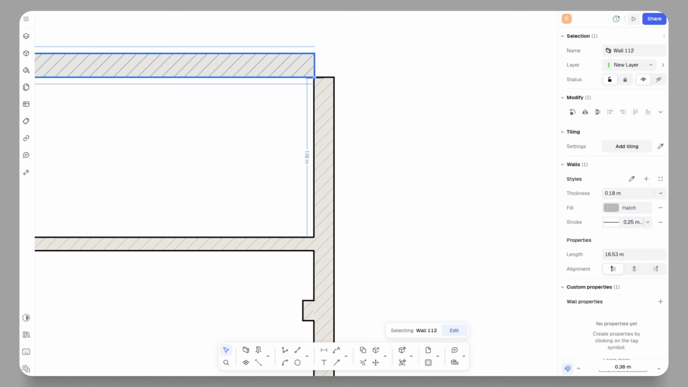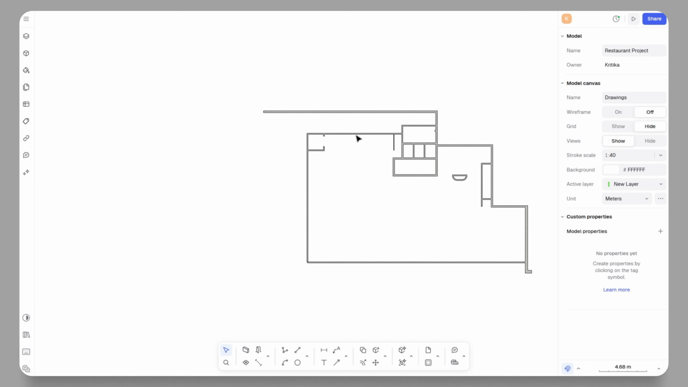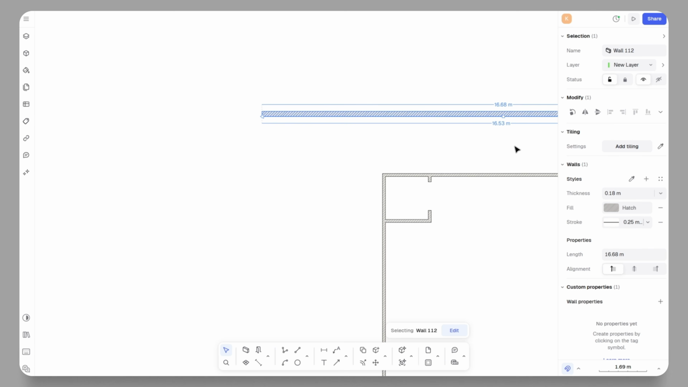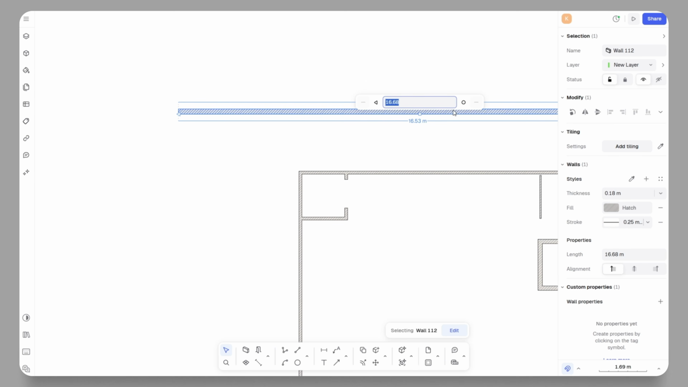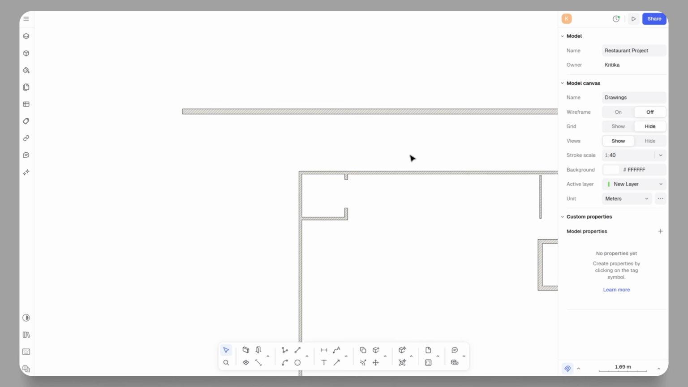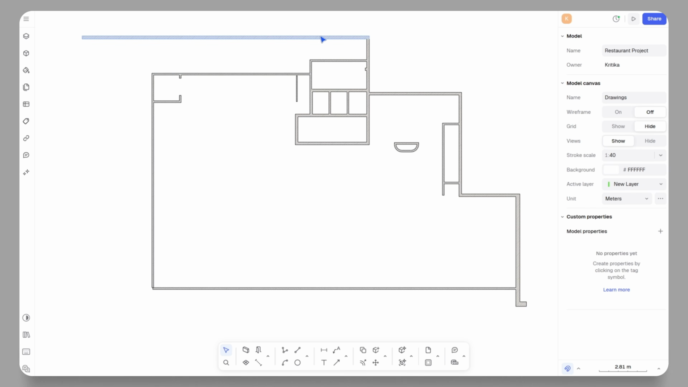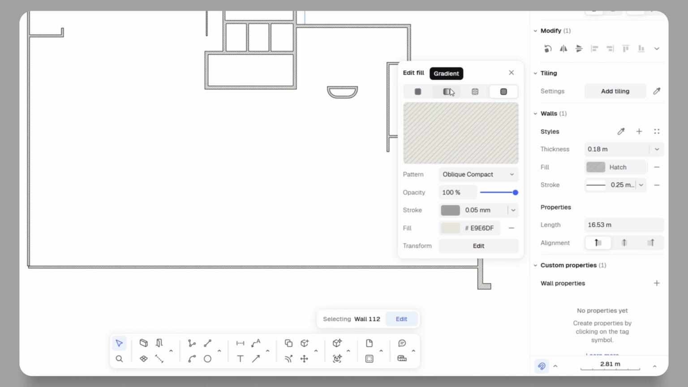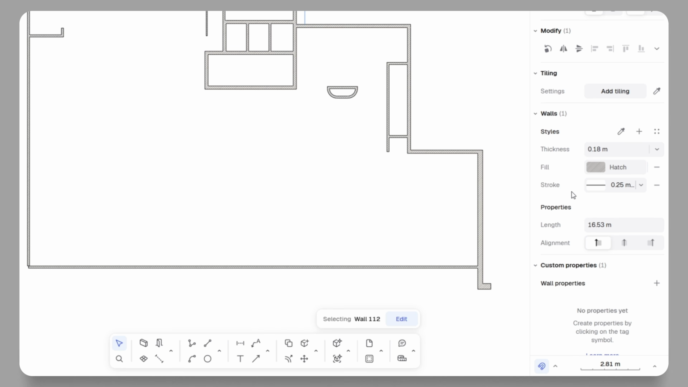You can also set the angle, press enter and here it is. Now simply align it. Here you can see the wall is 16.68 meters because I extended it. I can double click, re-enter the dimension and it automatically adjusts. So these are the walls I created. Now I will select a wall and on the right hand side in the properties panel you can change the thickness, fill and stroke. In the fill options, you can add a solid fill, gradient, texture or hatch. I have added the hatch like this.